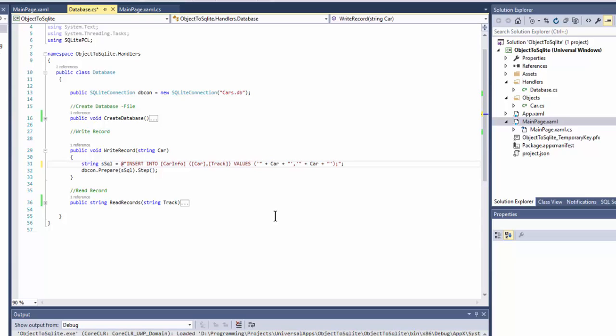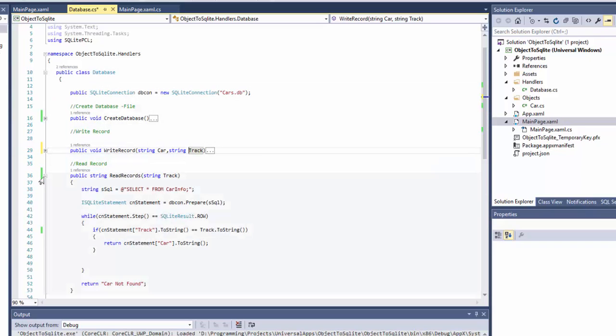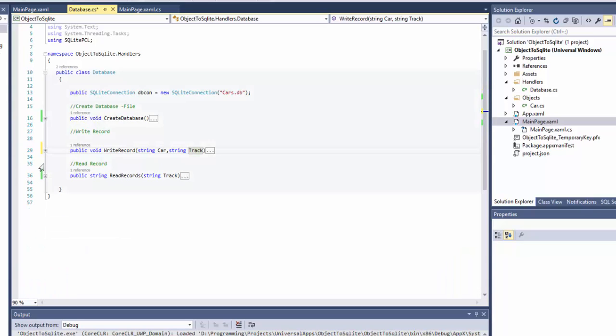Comma. And make this track. And then we need to add this here. We need to send track in. That's going to be a string. Okay, so we write that in. We read the record back. We're just going to return the car for that track. And we created the database with track. So that should be all right.